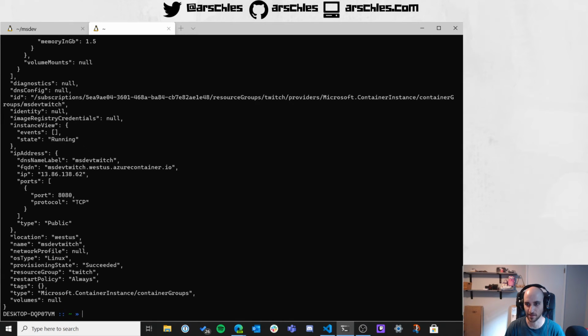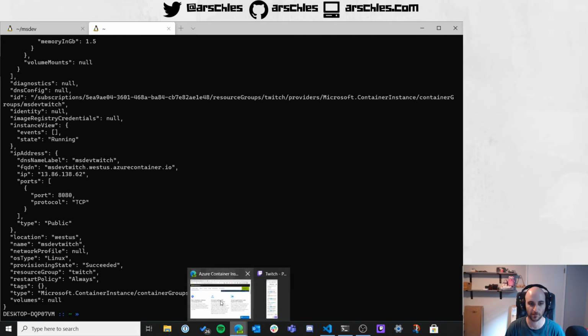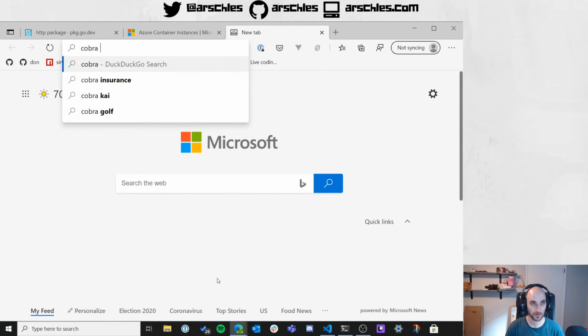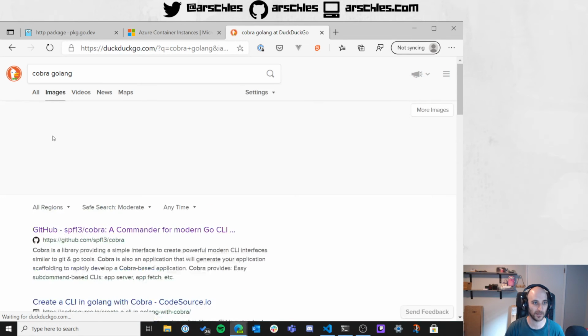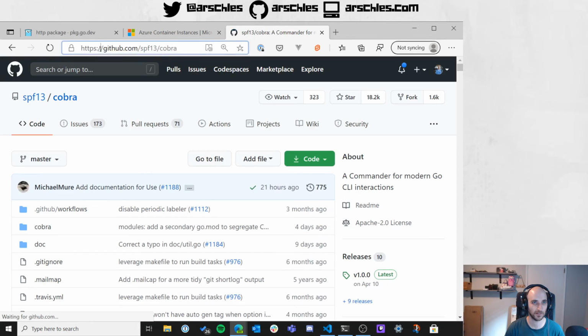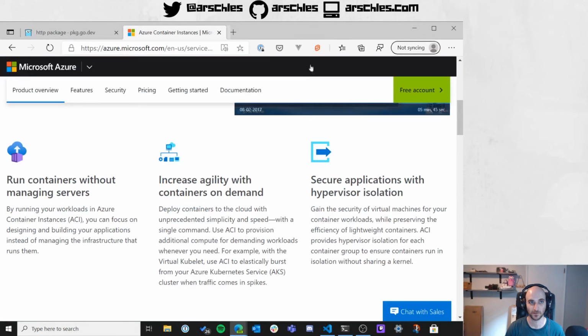And Praneeth, if you are interested in a command line tool, there is a great framework called Cobra. So just search for Cobra, C-O-B-R-A, Cobra Golang. I'll put it in here. This is a great framework to check out if you're going to build a command line tool.